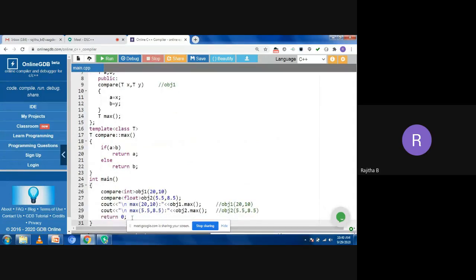One minute. We are passing two parameters, 20 comma 10. So we need to give the syntax like this in angular brackets: int comma int. How many parameters you need to pass, you need to give that many data types here, int comma int.